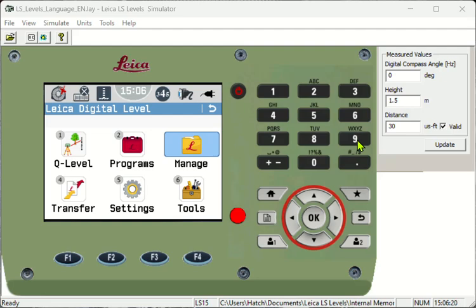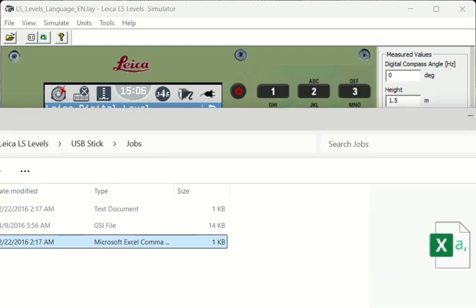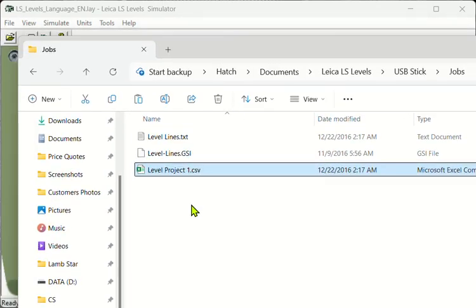Today's video is going to be really basic on LS15 operation, and it's actually just the importing and exporting of a project into an LS15. When you start off a project for a level, a lot of the time you will have an initial survey done. Maybe you'll have some fixed points set.